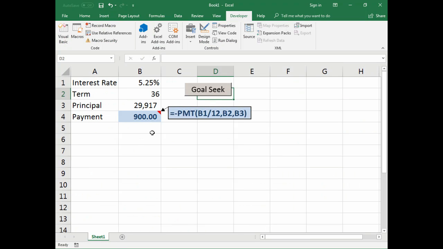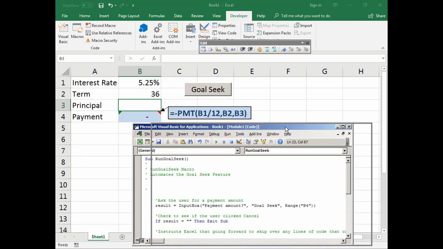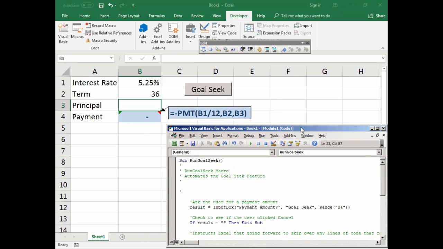So if I want to step through this particular macro, what I want to be able to do is see the Visual Basic Editor and my Excel spreadsheet at the same time. So I'm going to erase my principal cell here. I'm going to click on Visual Basic to open the editor. I'm going to take the editor and just bring it down in the corner here.